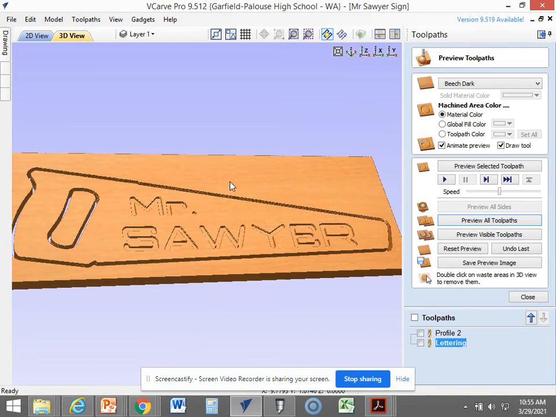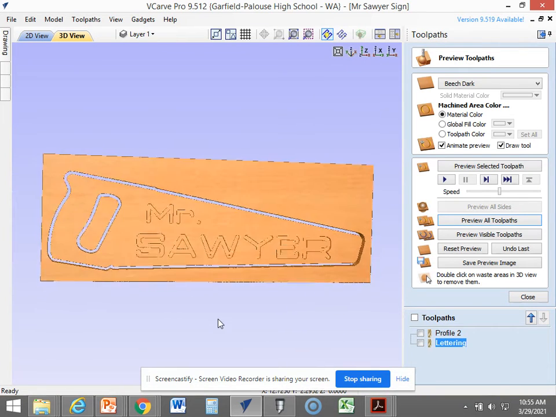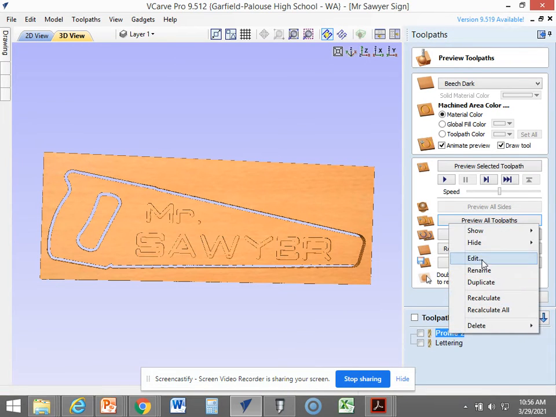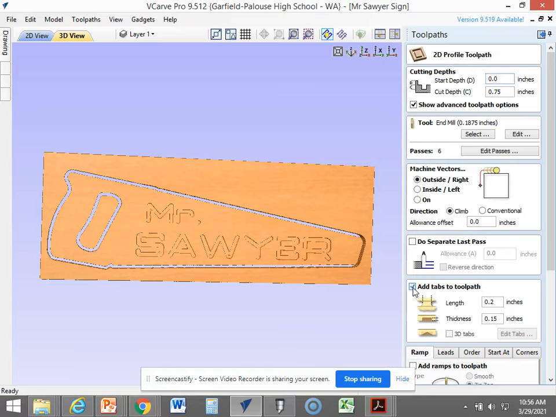The saw will be the outer piece of my work, and the lettering will be a pocket. That looks really good, but there's one major issue: since this is being cut out completely, once the router goes through, we don't want these pieces to move or go flying. So we need to add tabs. I'm going to go back to the profile, right click, hit edit, and add tabs. The length is usually about 3/8 of an inch, so that's 0.375, and for the thickness, 100 thousandths should be enough.